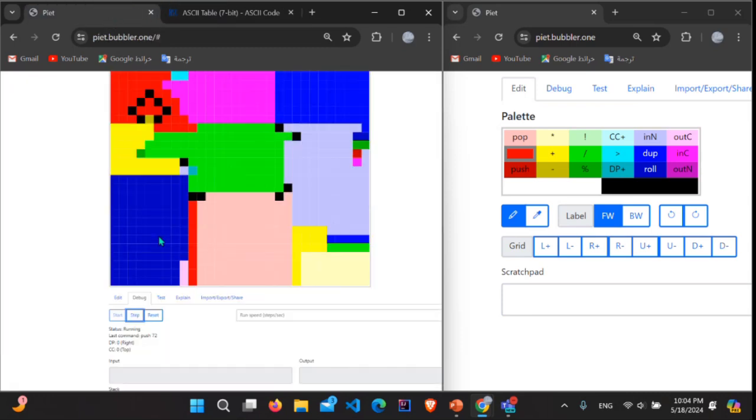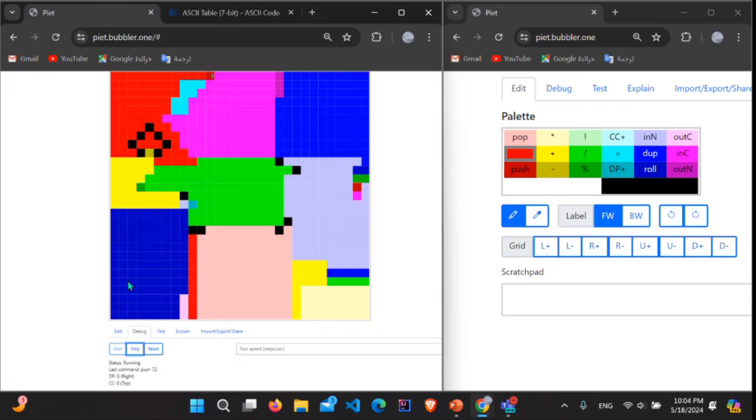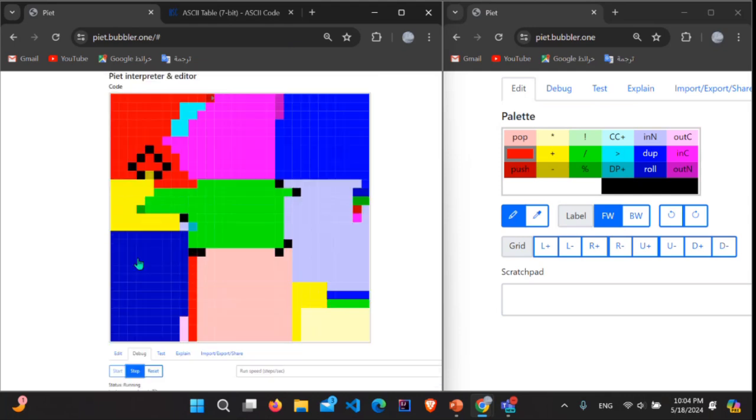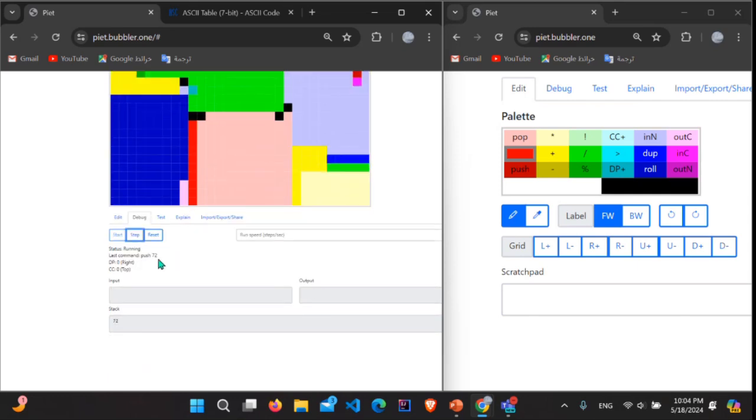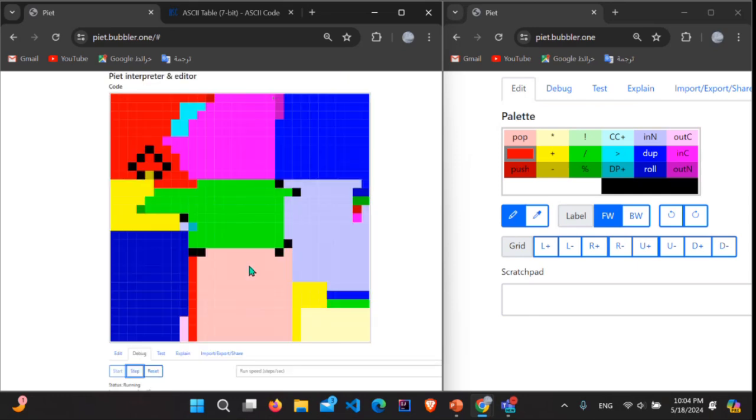So we are pushing H to the stack. Here we will move to this codel and we will push H to the stack. So the color here, if you choose it, as you can see, we are in this color, and we want to output H. Here is out C. So that's why we put this color after this color.